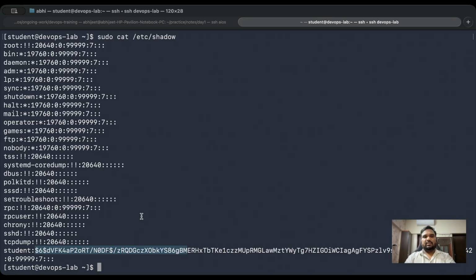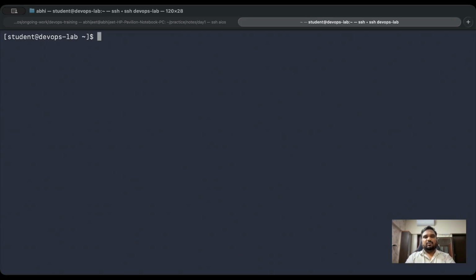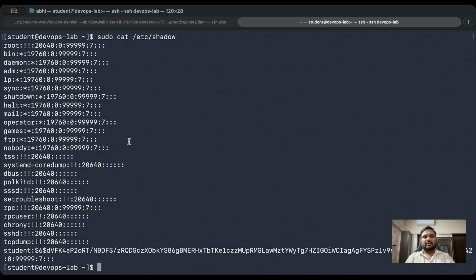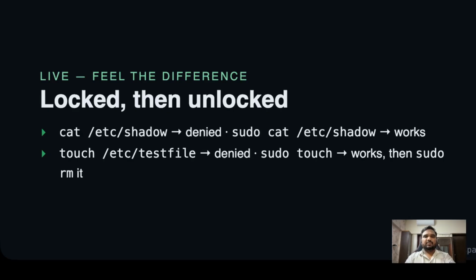I was not sharing my terminal window, but let me run it again for you. sudo cat /etc/shadow, and we see our user student and the password in hash format here. So why should this specific file be locked down that tightly? Password hashes for every account on the machine.